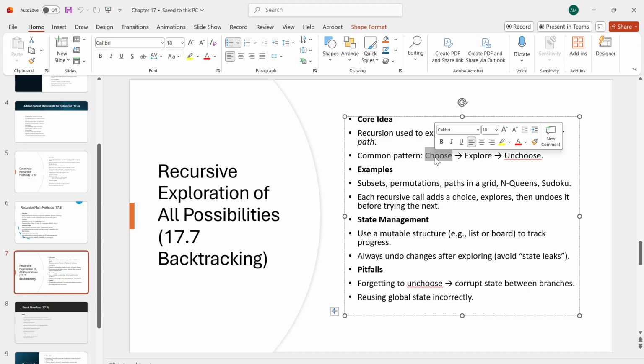Choose is basically you make a decision: pick an element, add something to your path, place a piece on a board. Explore means calling the method recursively to explore what happens with that choice. Unchoose is undoing the change so you can try something else next time. This unchoose step is what makes backtracking special. It allows one recursive call to clean up before exploring the next branch.